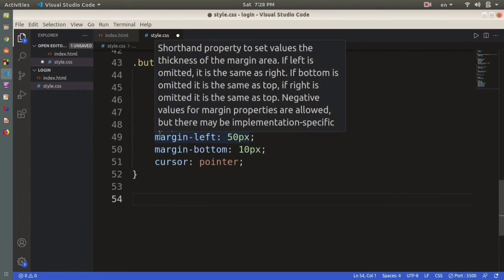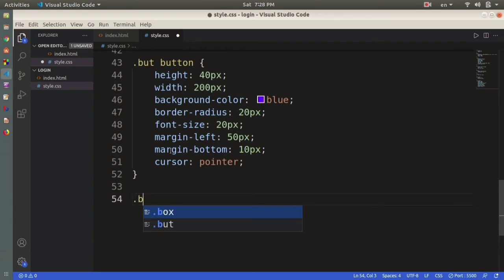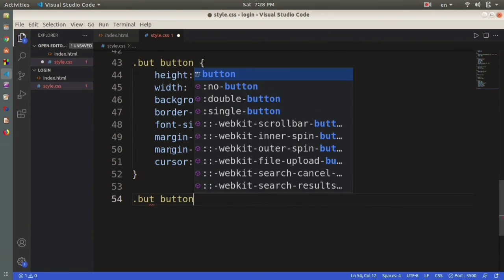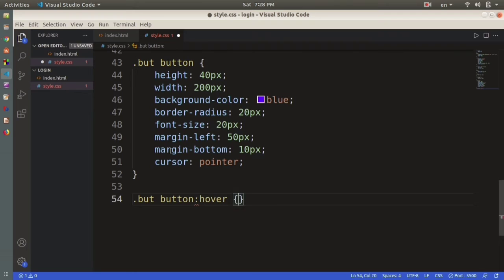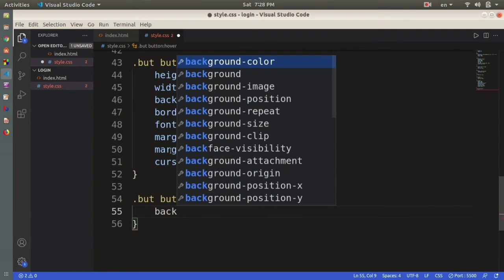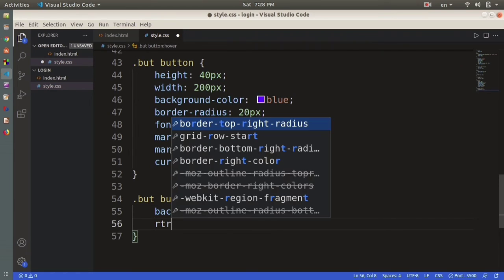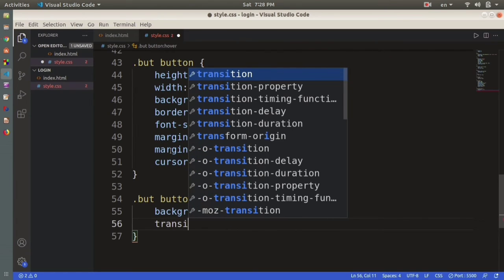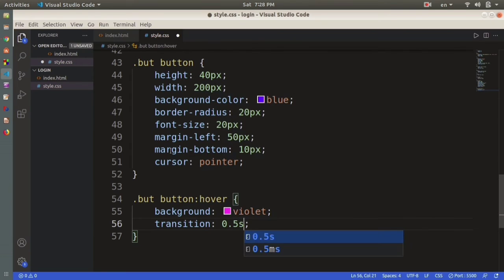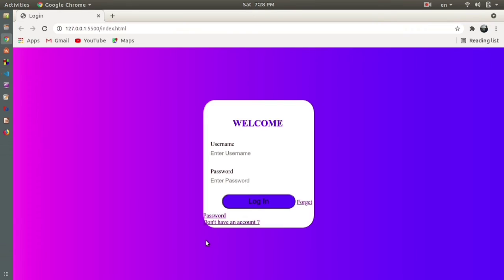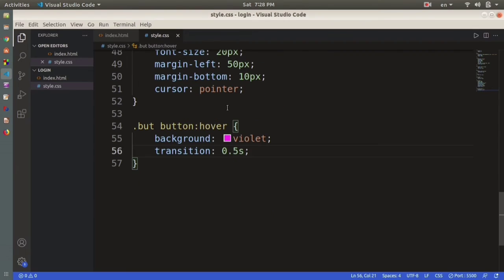Now we're going to add a hover effect on that particular login button. So for that I'll write but hover, and here I'm going to write background violet, then transition to make it smooth, which will be 0.5 seconds. Now let's save this, and you can see I have got a smooth hover effect and a transition there. Okay, that looks nice.